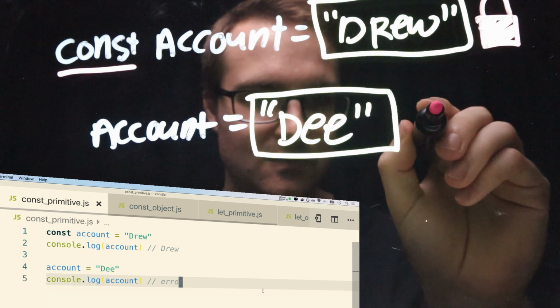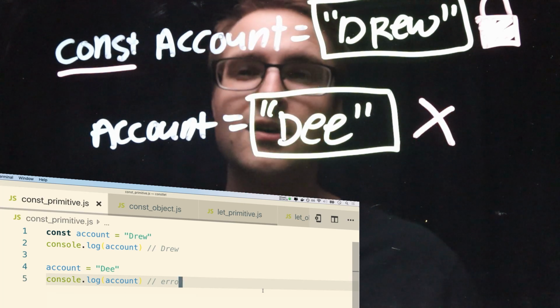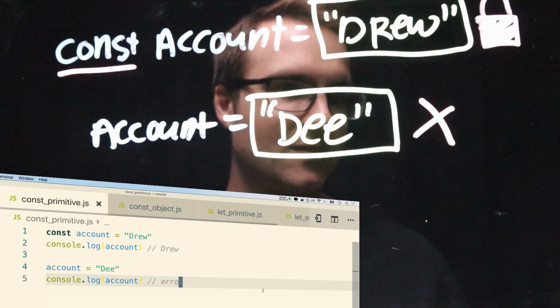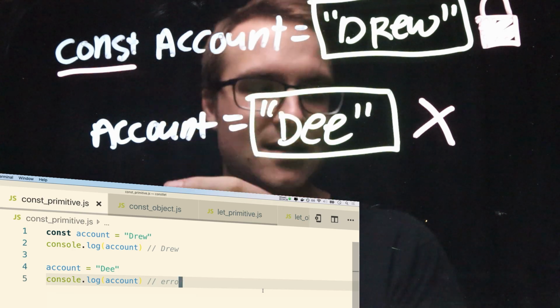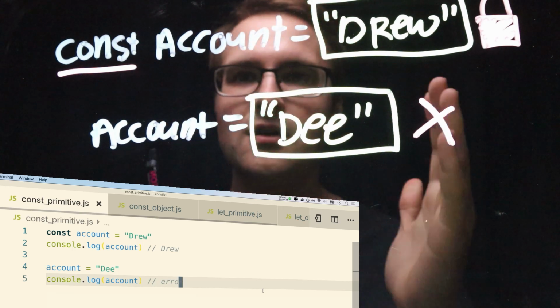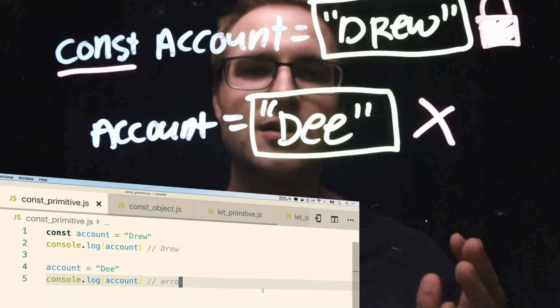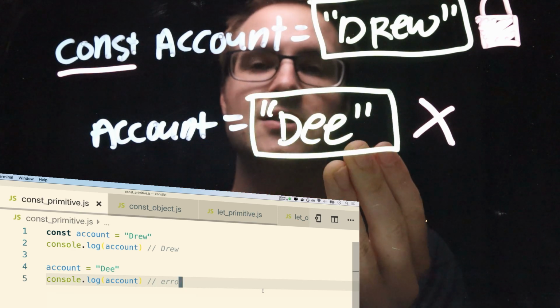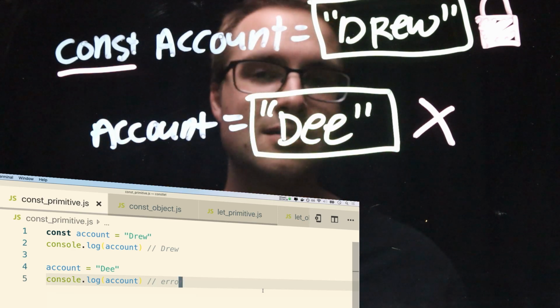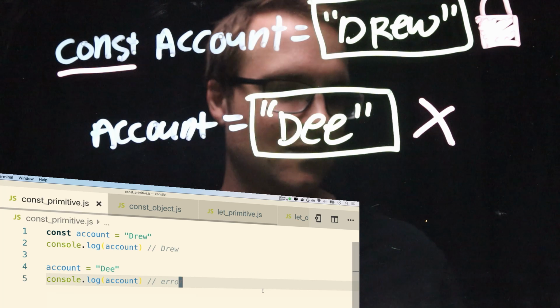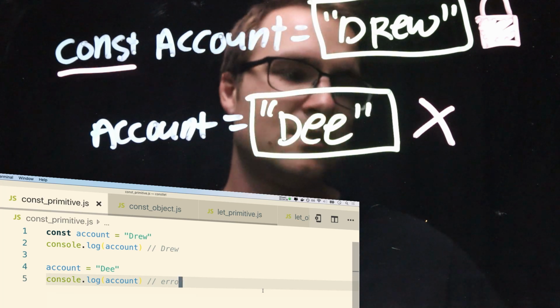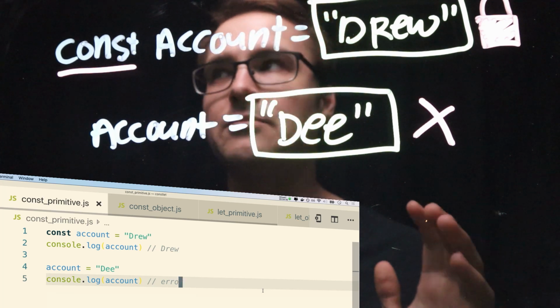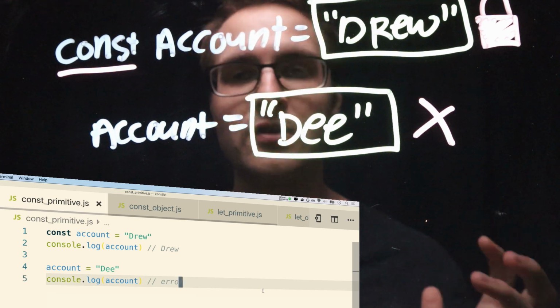So that won't work. And it's intentional, right? But if you used let here, then it would be fine. Then it would work. Then account would equal D. But because you used const, it doesn't work. All right? So that's an example of const and primitives.